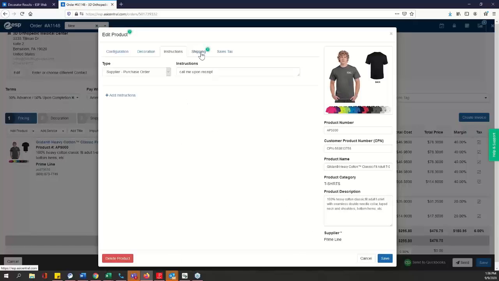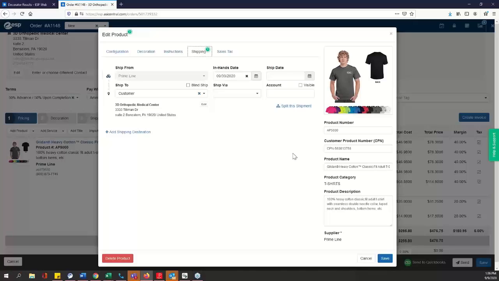Let's move on to the shipping tab. Here in the shipping tab, we can see the shipping path for the product. As we can see here, it's being shipped from Prime line to a customer. We can add a shipping destination here, and then we can edit where it's going.